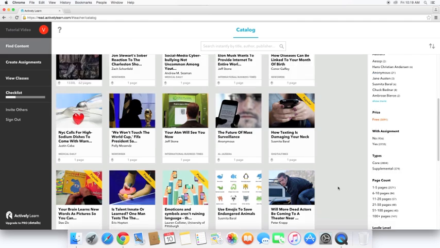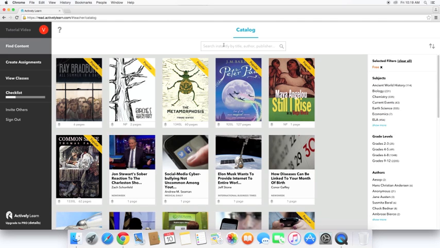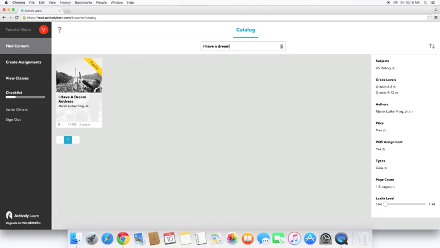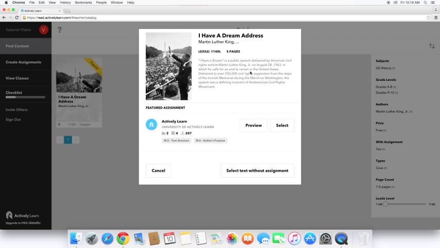So for what I want to do, I'm going to use the Martin Luther King Jr. I Have a Dream speech. I click on the title, and what we'll see here is the Lexile range, how many pages it is. Here's a little snippet, a little summary of what the text is about. And this is an assessment that's already been created by somebody else, so you can preview it or select it, or you can also select text without the assignment so that you can go and create your own. You also notice standards are aligned with it as well.